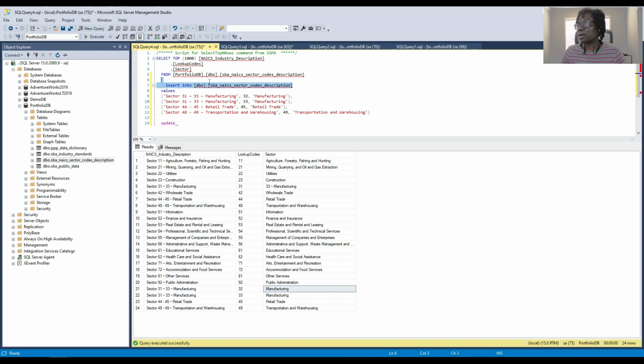So I'll update this table and I'll set sector to manufacturing. You have to put it in single quotation marks because it's a string. And which one do I want to update? I want to update this line, so I can say where lookup code.